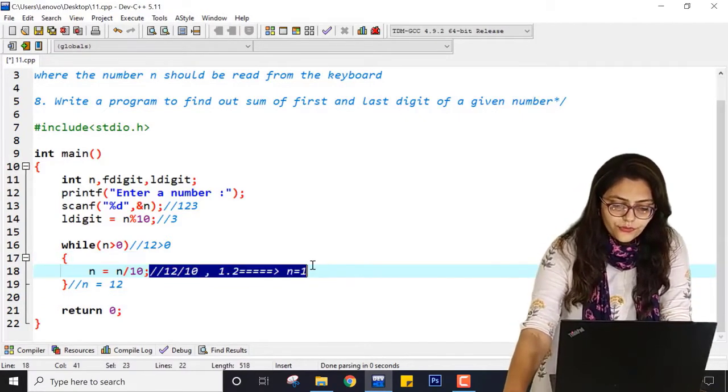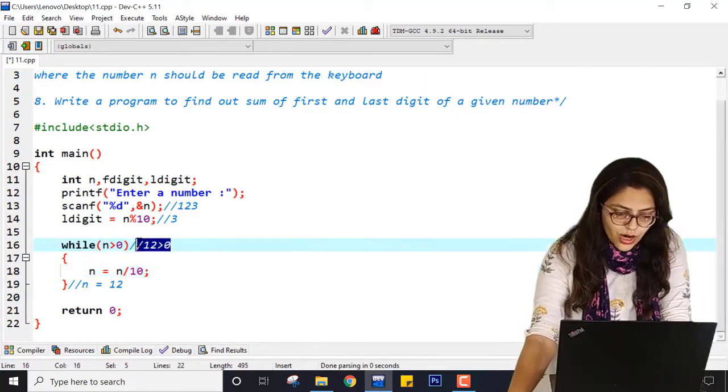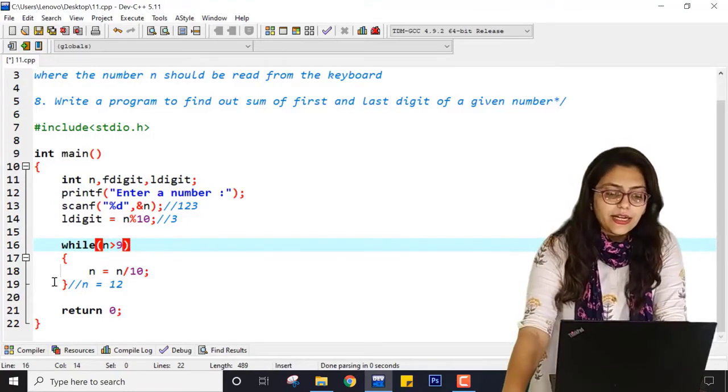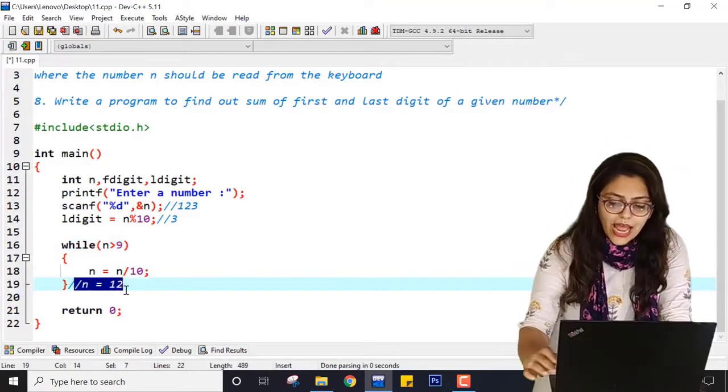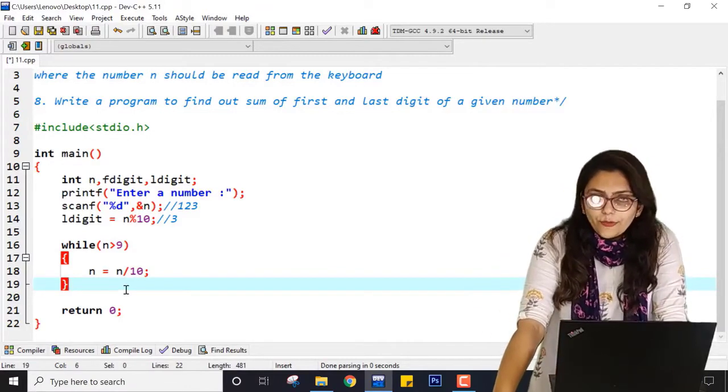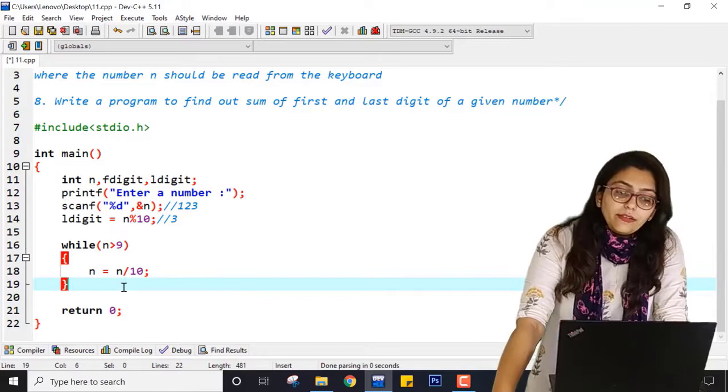So, let me erase these extra comments. Instead of greater than 0, if I write n greater than 9, and divide n by 10, what will happen? First it will divide 123 by 10, so the new n will be 12. Now 12 is greater than 9.